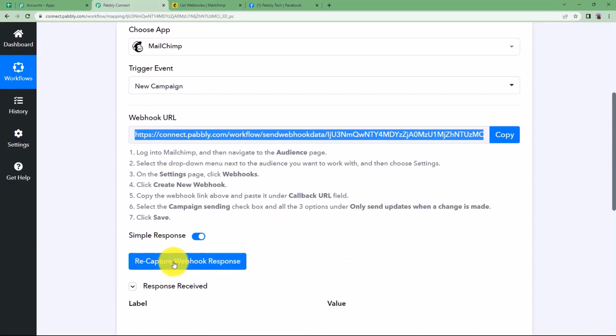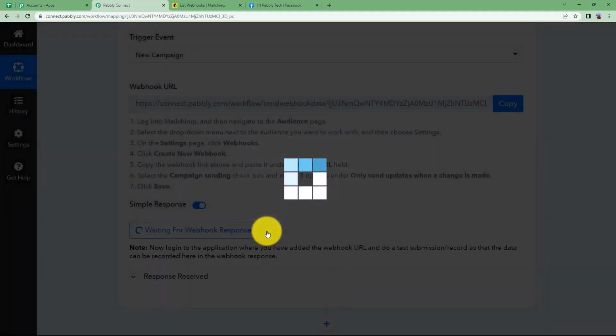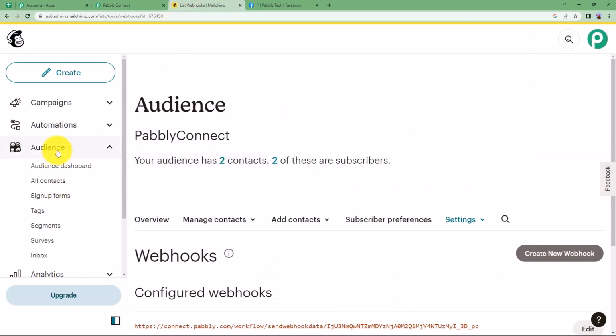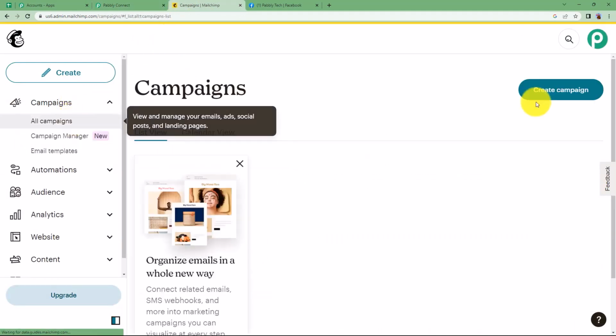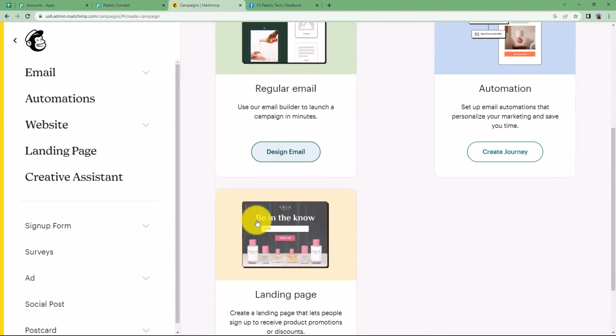Now it's still waiting for a response. This is the sample response received because no campaign was created. So you will recapture the response. Now it's waiting for you to create a campaign. So let us create a sample campaign over here. Go to campaigns and then create a campaign right here. You can select your own type of campaign that you want.